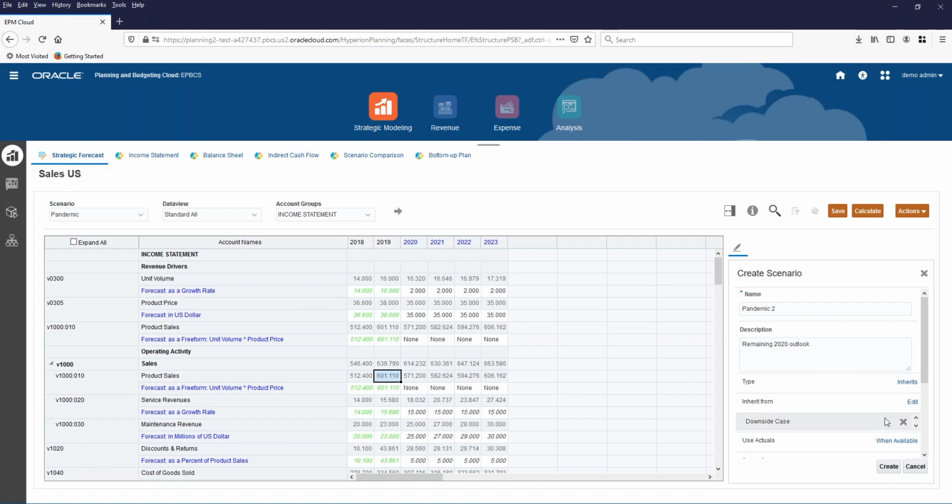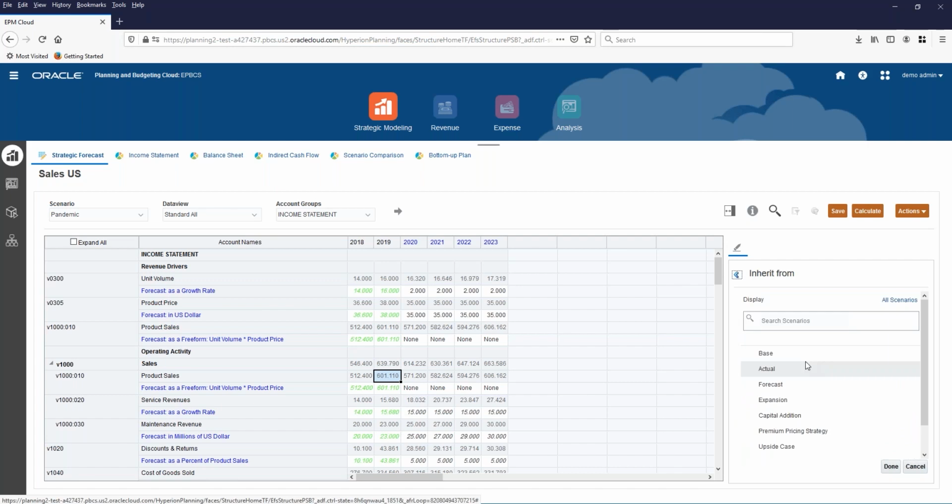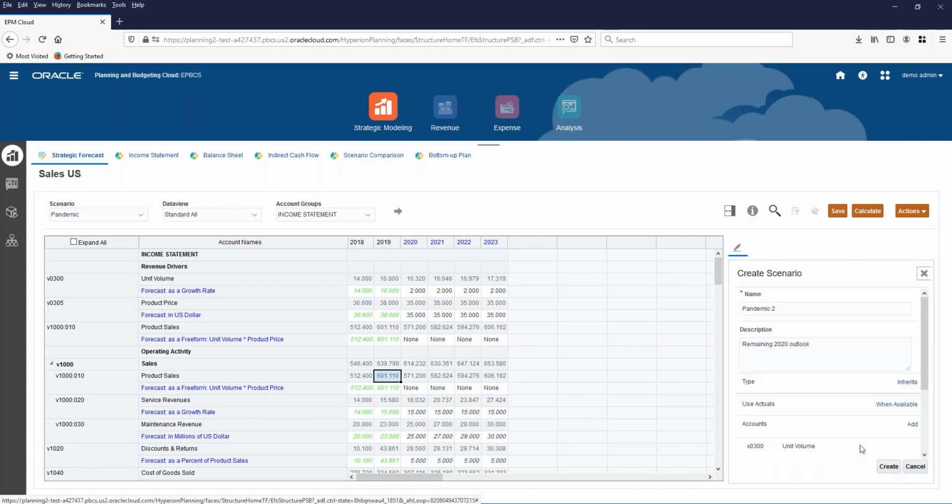So in this example, I can say, hey, inherit it from downside, right? It kind of already knew that, or I can inherit it from any of the other scenarios that exist in the system, right? So in this case, I'll change it up a little bit. I'll say, yeah, inherit it from my baseline business scenario.